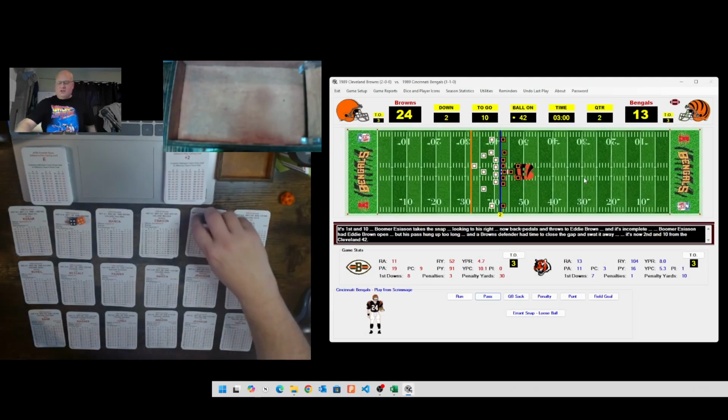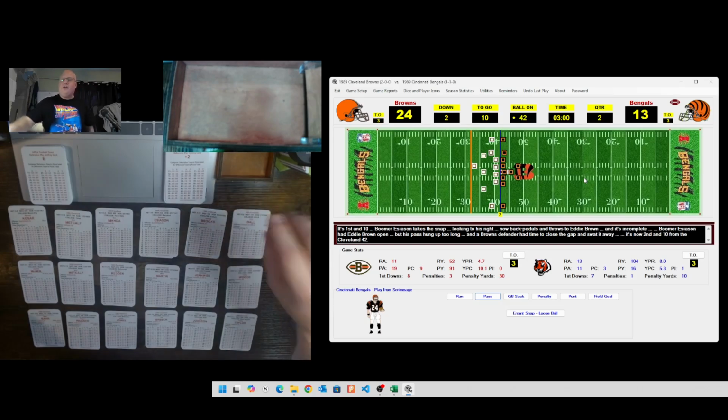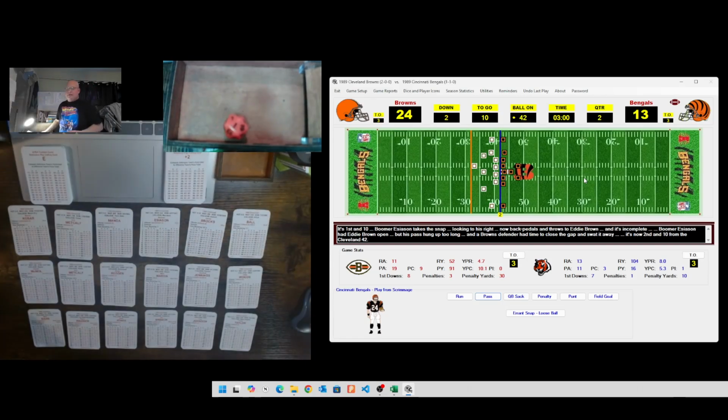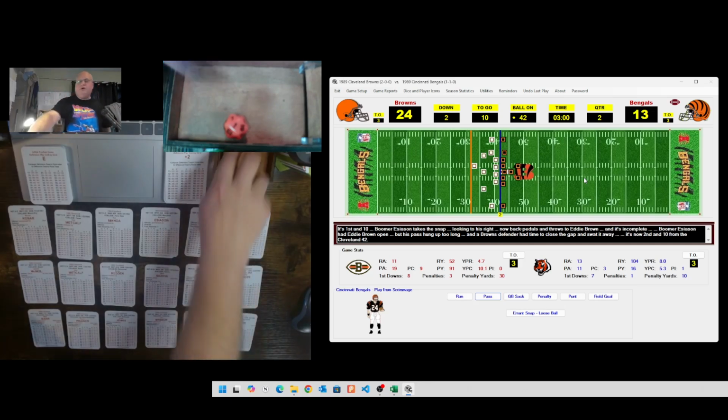Let's go short pass. Actually, they have all their timeouts. Let's go standard offense here. And it's going to be an inside run. Let's see if they can get some yardage. Just move the ball forward some amount.